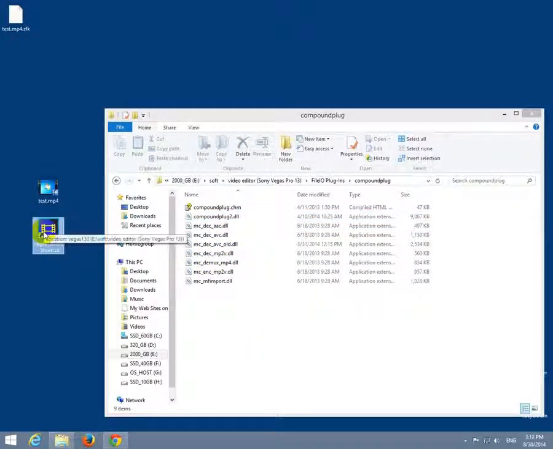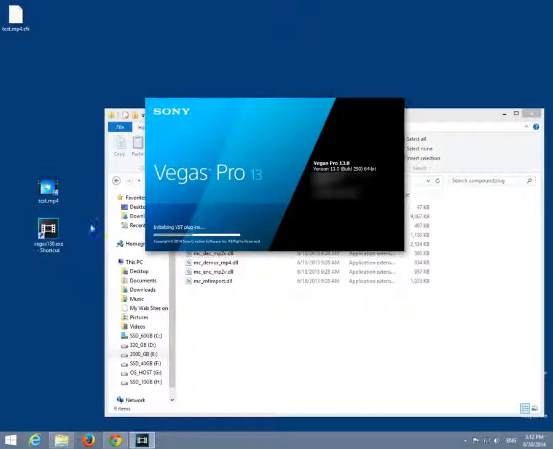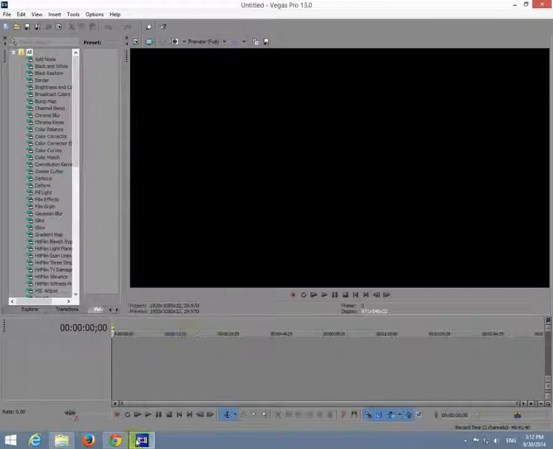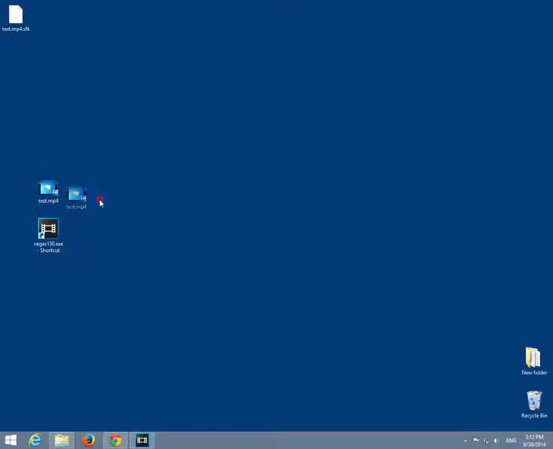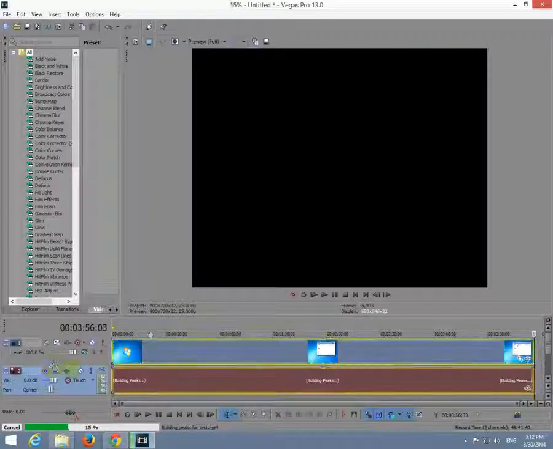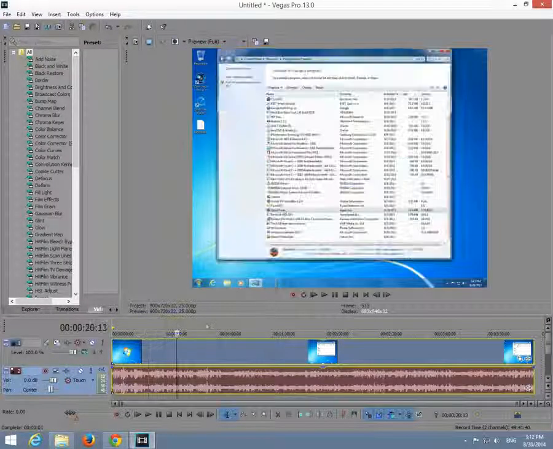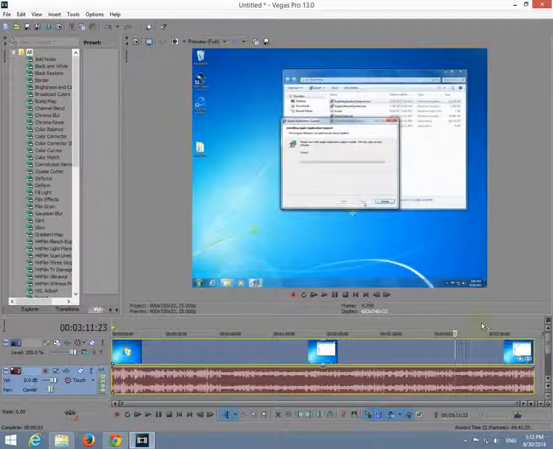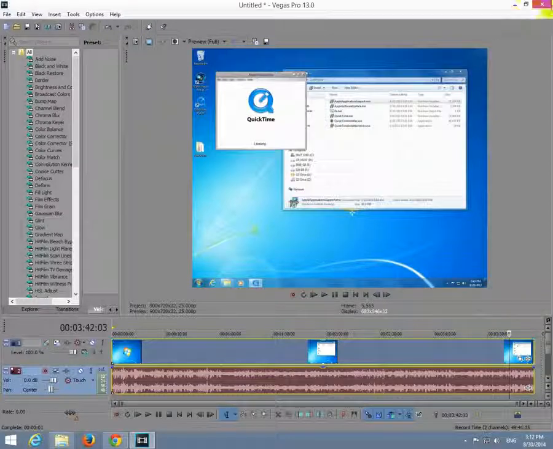Now let's start Sony Vegas again. And this time, when I'm importing this video, the video should be displayed correctly and it should not be green. So let's minimize it, drag the video file into Sony Vegas and voila! The video is visible and it's not green anymore.